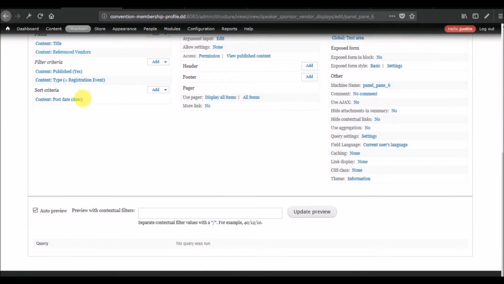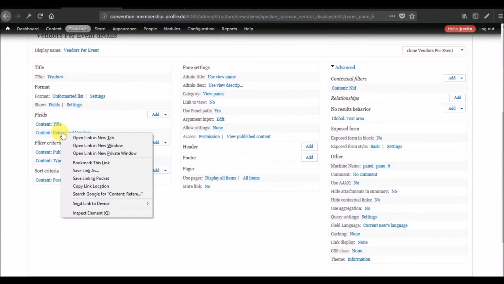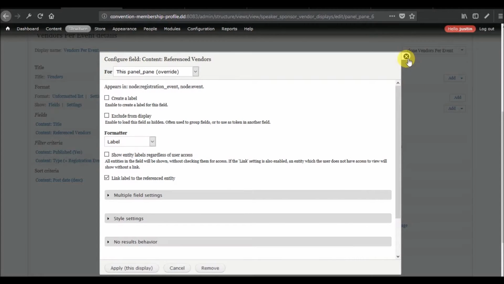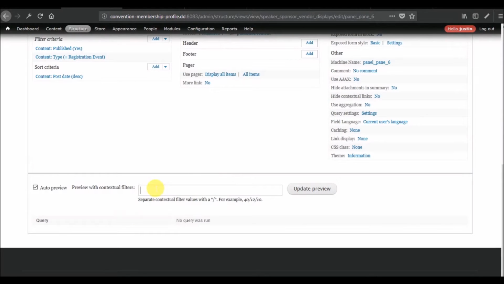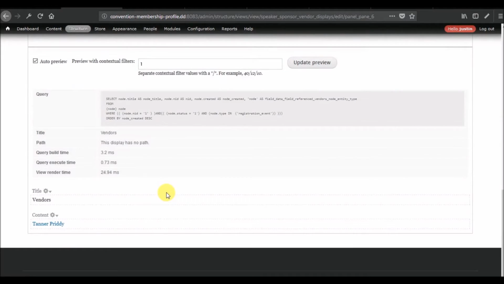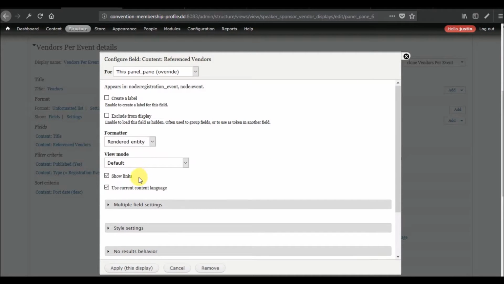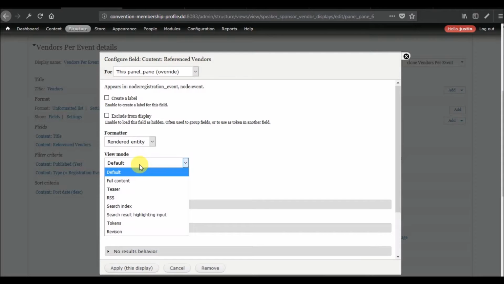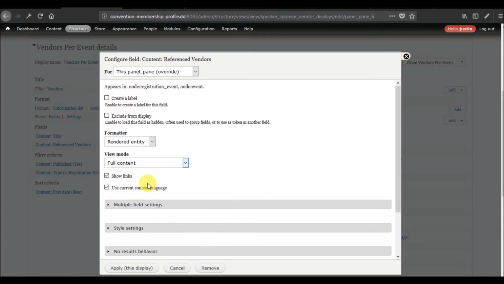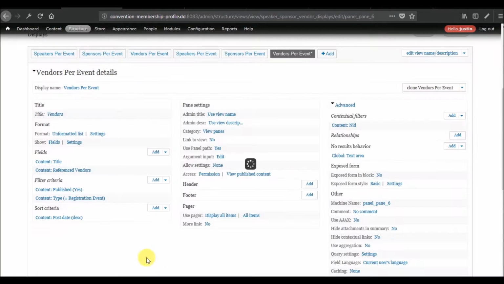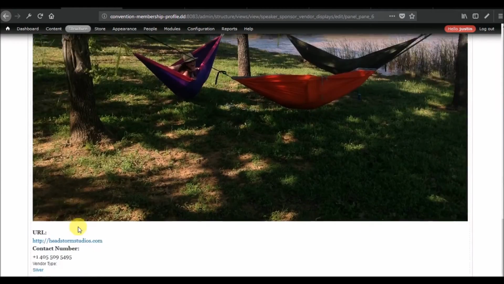Instead of saying, hey field, show yourself as a label, which looks like this, we're going to say, hey field, show yourself as the page that you are, rendered entity. Once you say that, it asks you, okay, of the different view displays we've got on the site, which one would you like us to use here? If I just say full content, we should see the full page, and there it is.